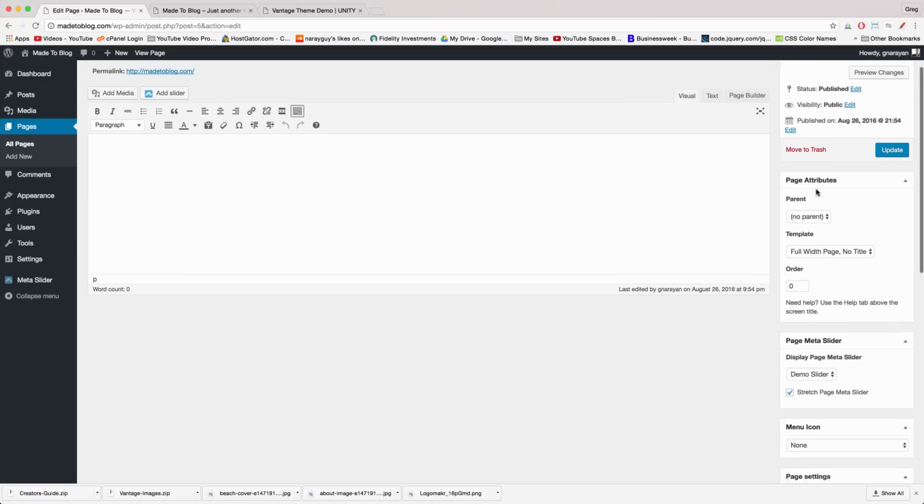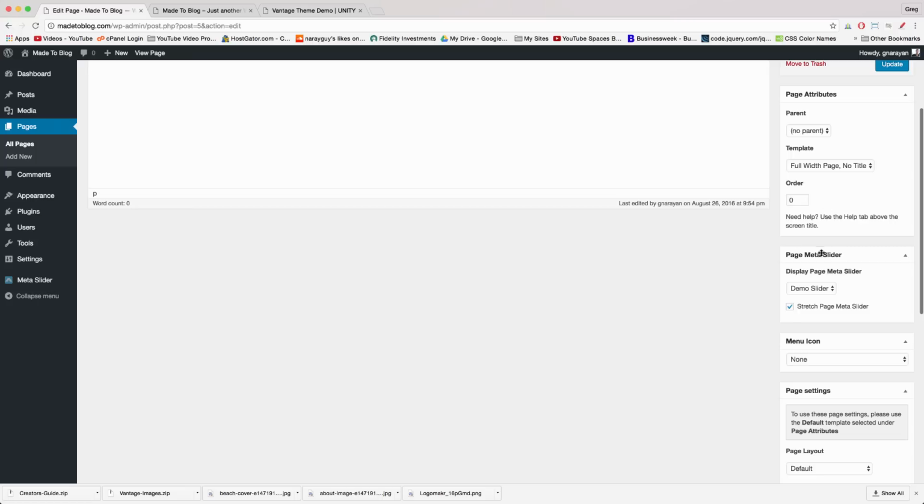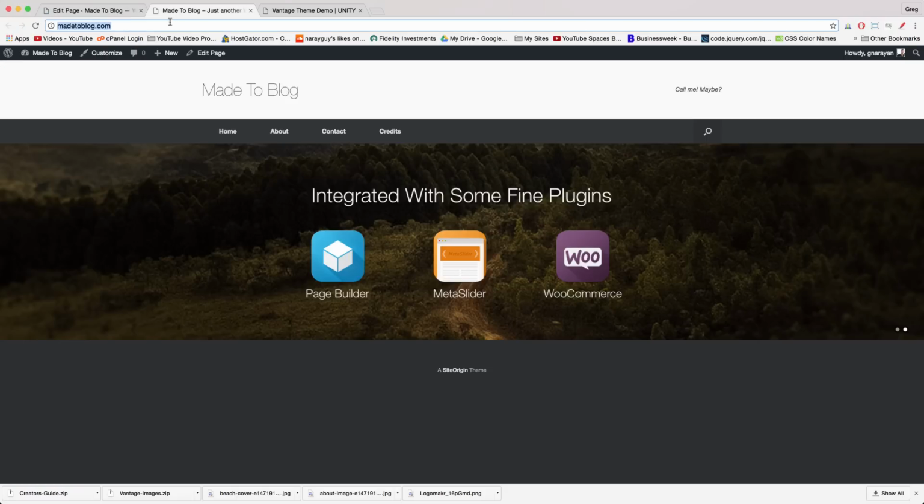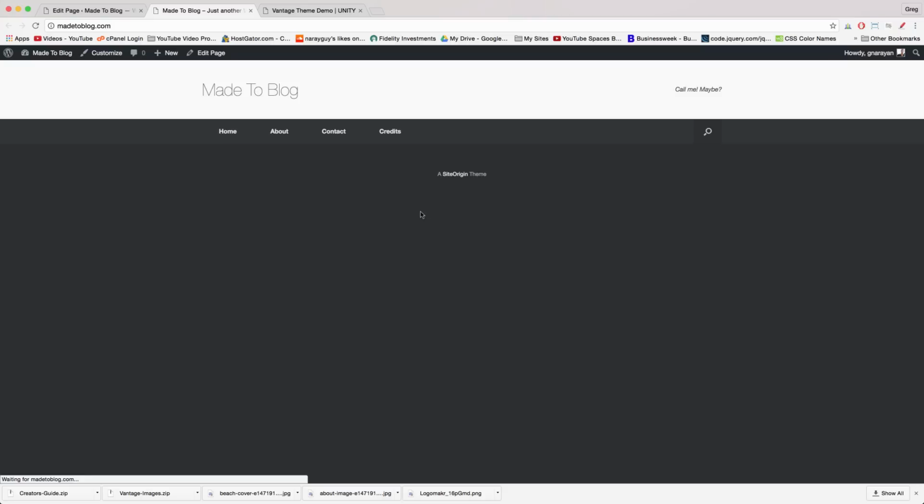Alright, and on the right hand side, we can see that Page Meta Slider shows the demo slider. So let's change that to none and update it. And now let's refresh our site. And we can see the slider is gone and we're ready to start building our homepage. Great job. It doesn't look like much, but it will soon.